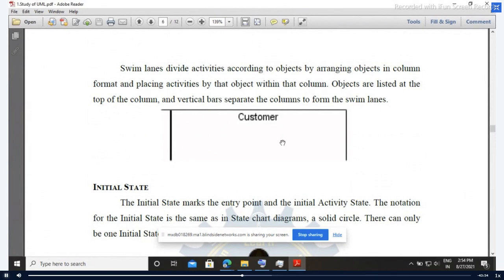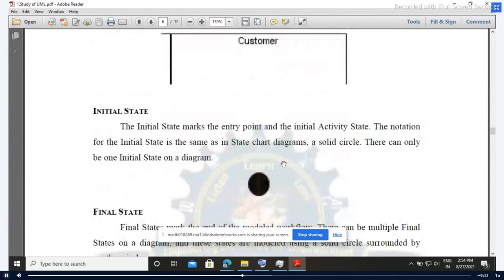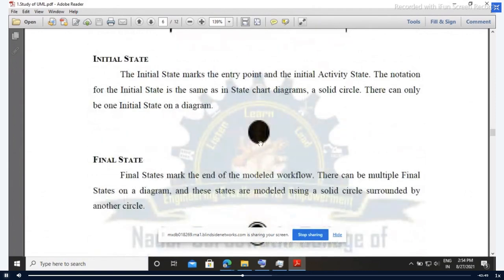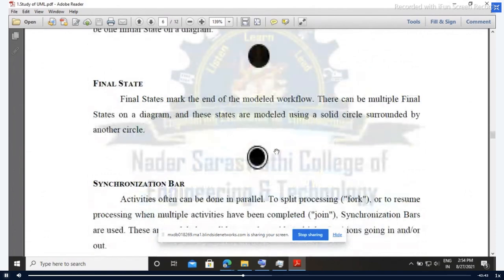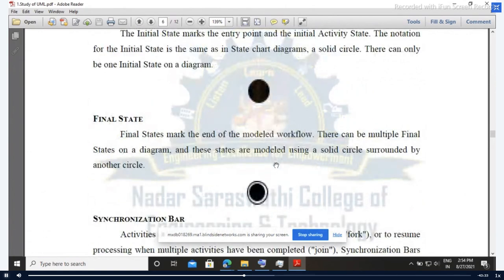Next is the initial state. For the initial state, a circle should be shaded. That's called the initial state. For the final state, the circle should be shaded and should have an outer circle. It's called the final state. Kindly draw every notation first. Without it, you cannot draw any diagrams.